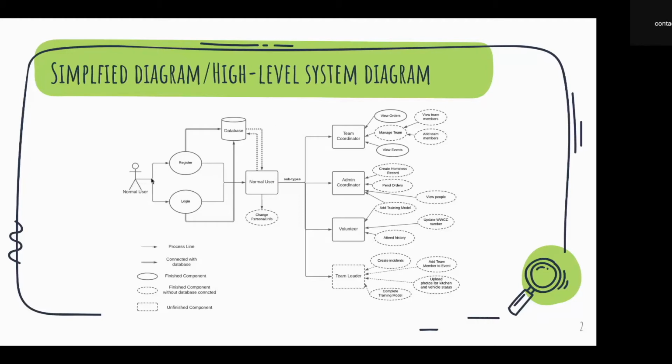When a normal user starts the system, he can log in or register, and this data will be stored in our database, and he will be assigned a type of normal user. Based on the current requirement, we set the normal user to be a random user out of these four roles, which are team coordinator, admin coordinator, volunteer, and the team leader.